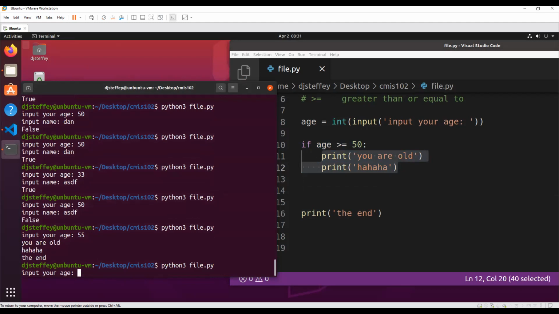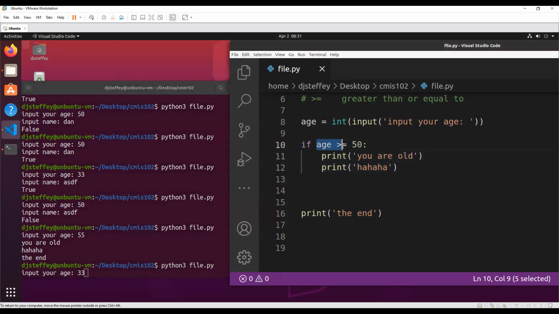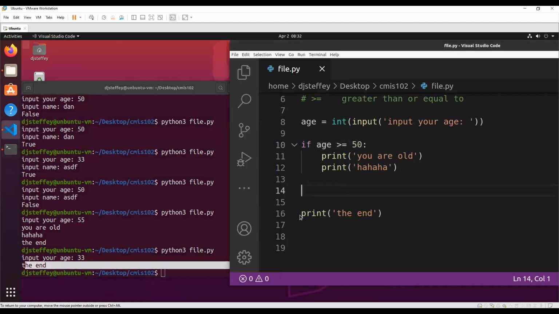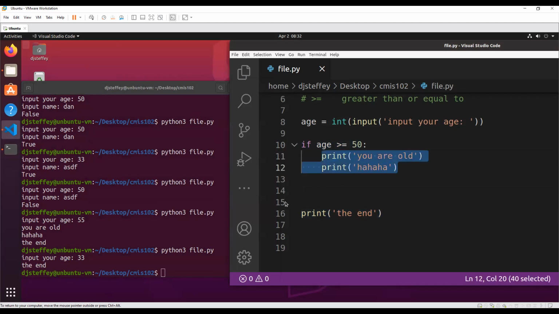Well, let's make this false. Let's say I'm 33. So 33 greater than or equal to 50, that is false. So you are not going to see this printed out. It is going to skip over this code. And that's because this is false. Let's run it. And as you can see, it does not print out that you're old. It just prints out the end, just showing that it got here to this next section of code and it skipped over this.